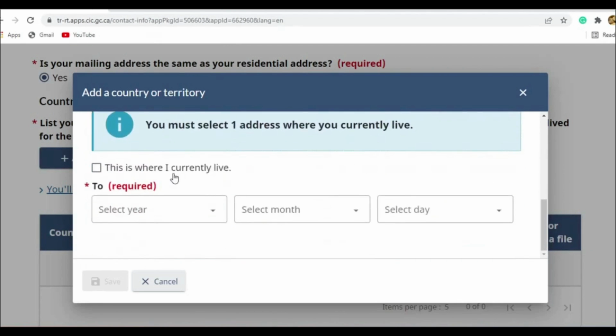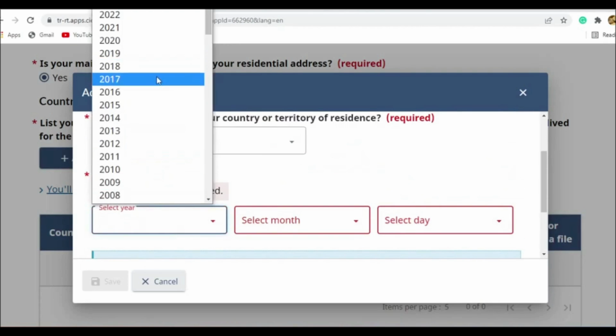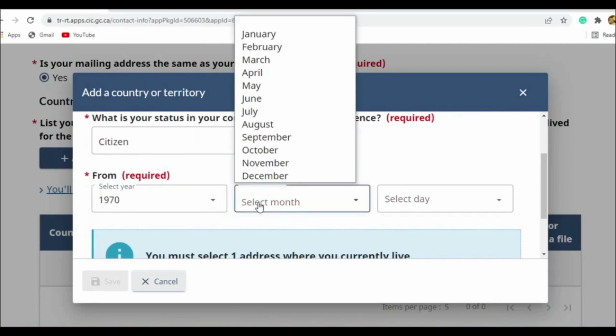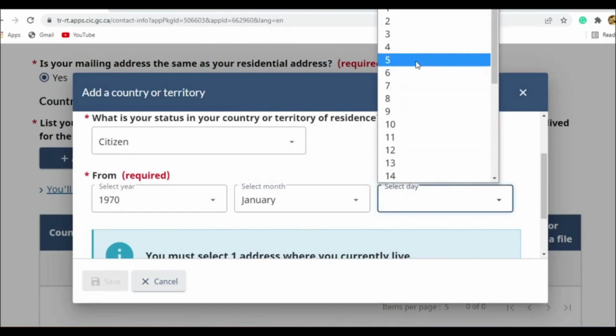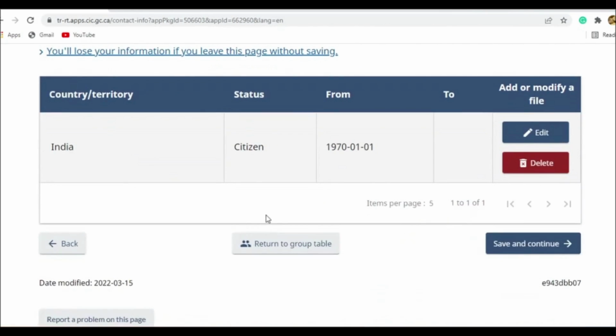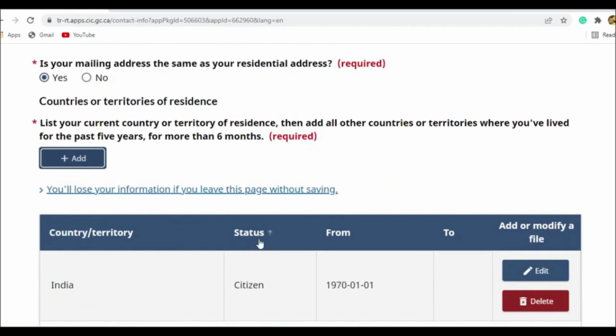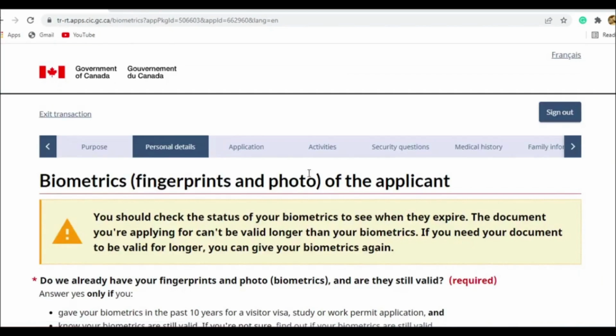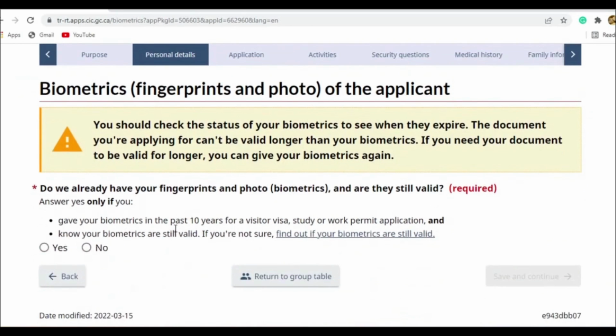Since birth, I will select 1970 or 70, January 1st. Save. So it's added here, and we can add more entries based on your situation and scenario. Once done, save and continue. So the next page is personal details.